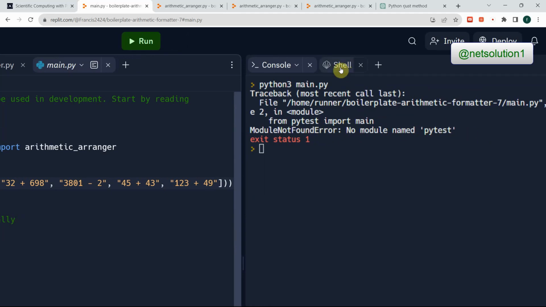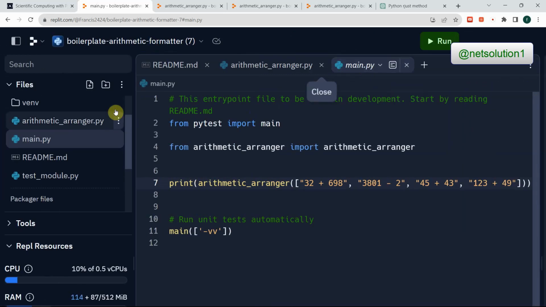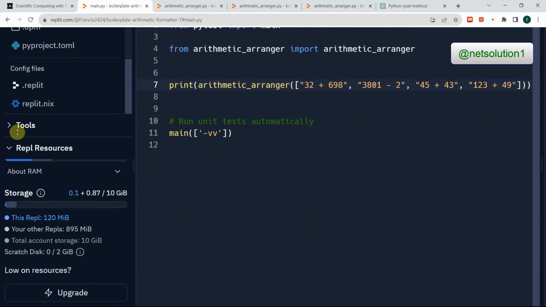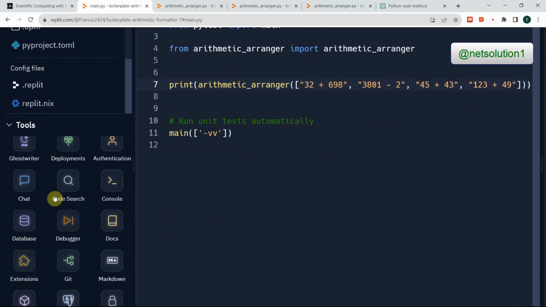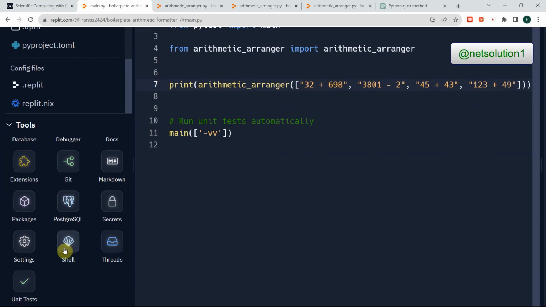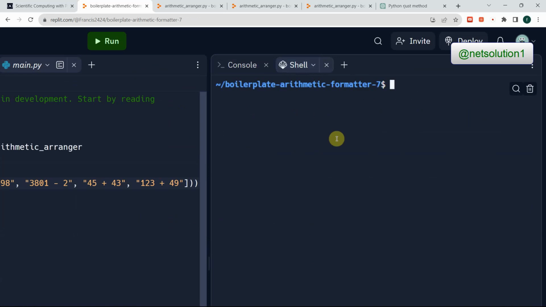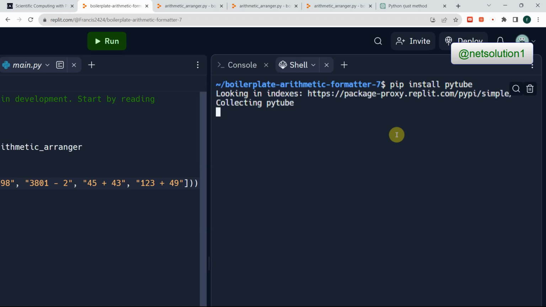Okay, now to do that, we are going to come to shell. If shell is not here, you should see it somewhere here. I believe you see it on tools. On tools, you should see shell here. Just click here and it will open, but I have mine here. Just click on shell and then write in pip install pytube. Once you click on enter, you should start up the installation.